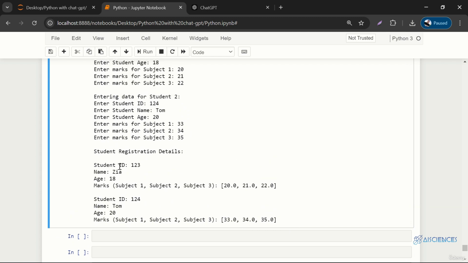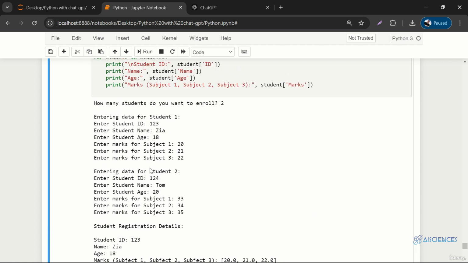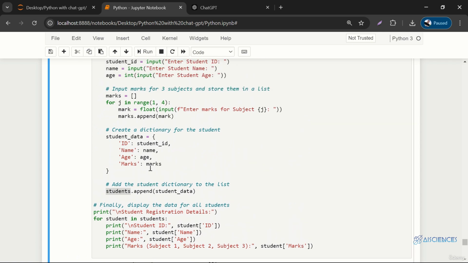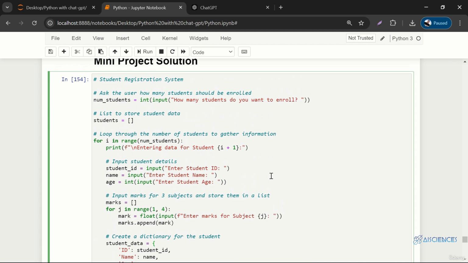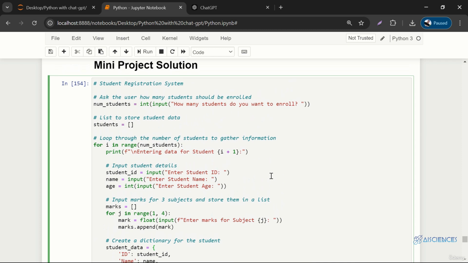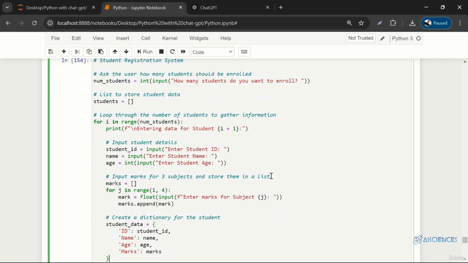Okay, by the way, student ID should always be unique, right? So maybe we can add a check over there. If the student ID is already there, then it should not be accepting the same student ID or something like that. Yeah, this can also be done. By the way, you should try to do it and see if it works or not, okay? So this is how we can create our own student registration system or student management system or whatever we want to create. So I hope you guys understood how useful the data structures are and how they can be used in different conditions.